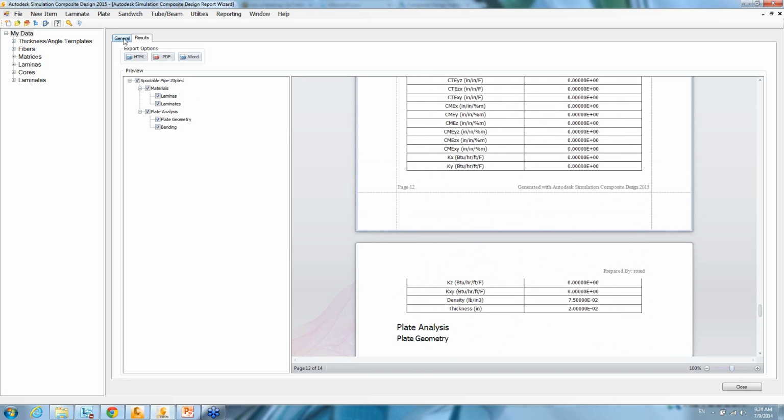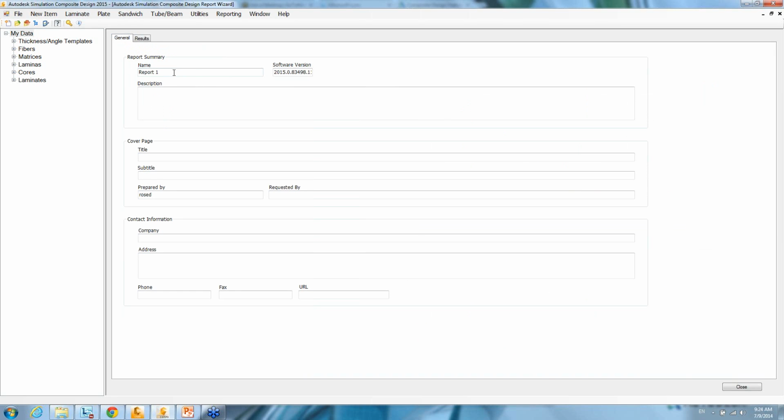We can also go in and select the General tab, and we can start to modify some of this information. So we can change this report. Add a short description about what the intended goal was or what the analysis was being used for. Change the title, subtitle. You can also change the prepared by. You can add a requested by.